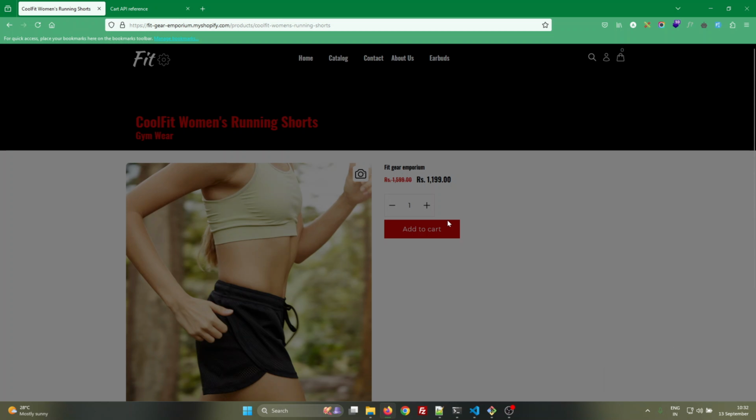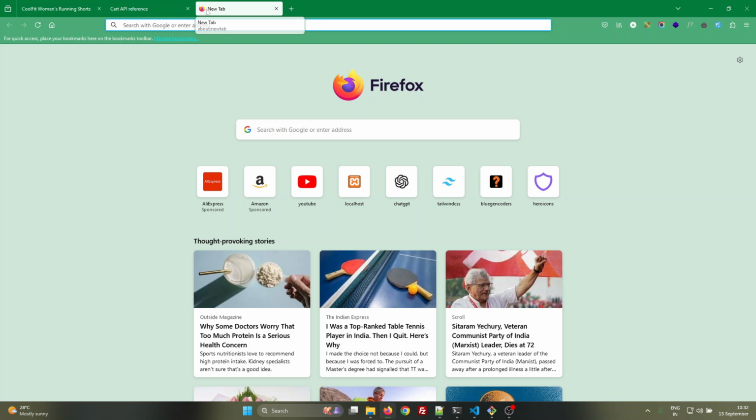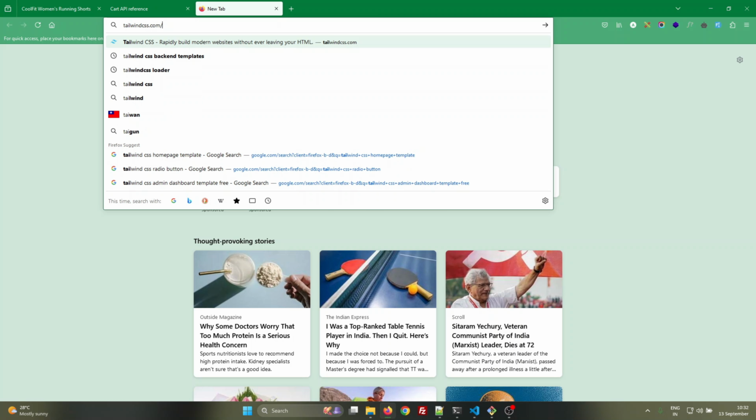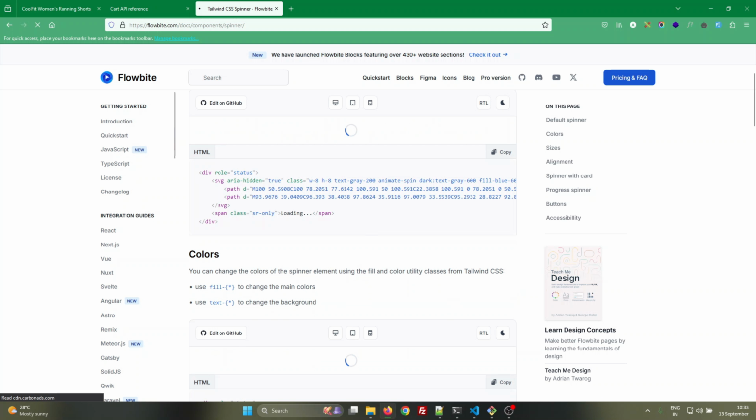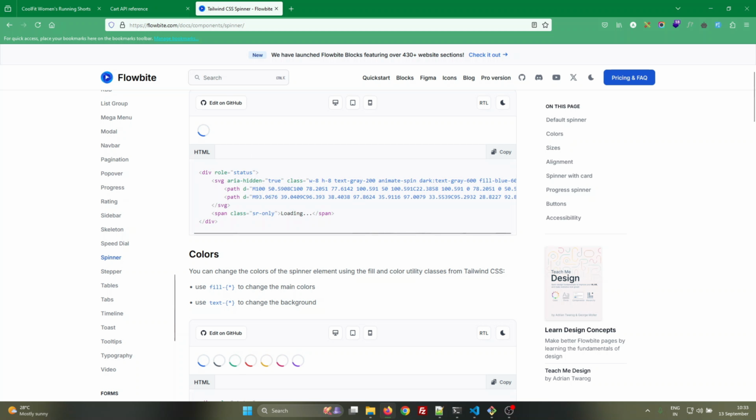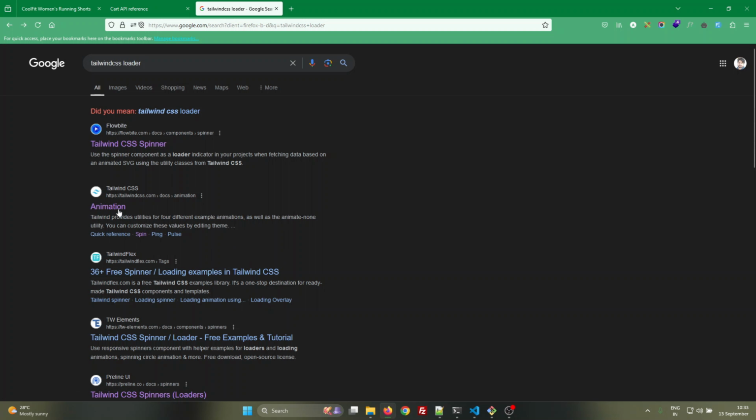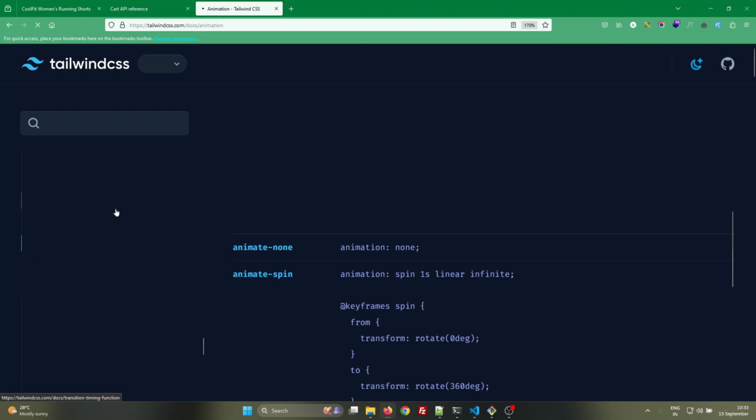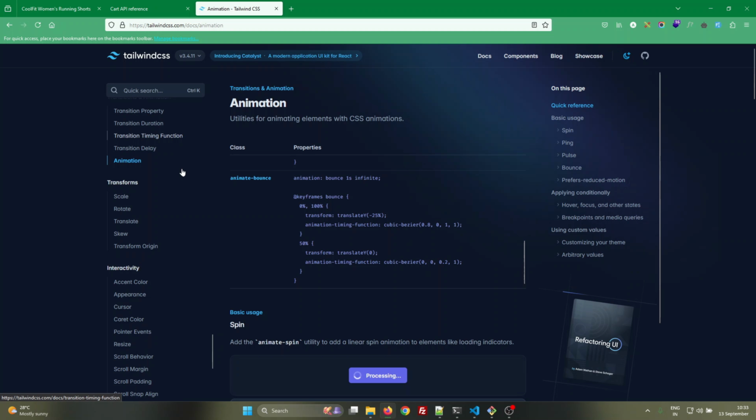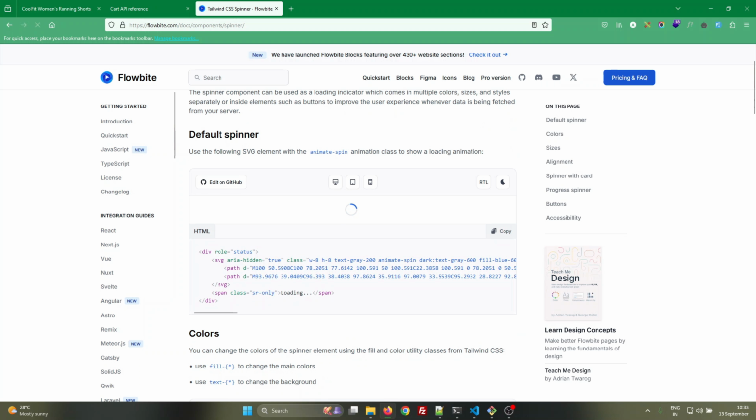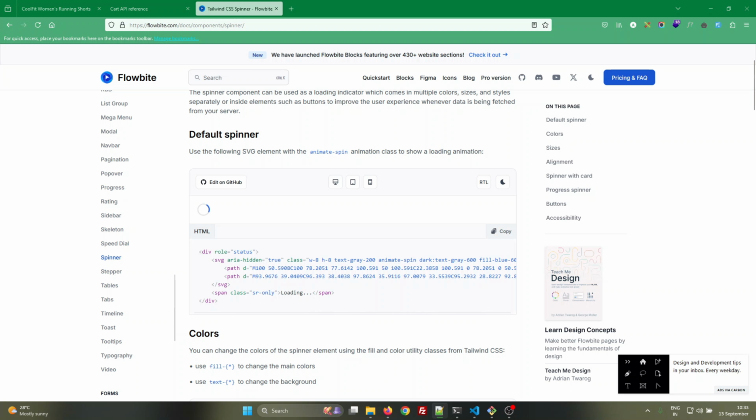Let's find out the CSS loader. You can search for Tailwind CSS loader. Just click here. You can see we have loaders here, so you can copy this and use in your code. You can search more, like you can say animation here. You can create your own by using this CSS animation property, or we can copy this piece of code and use in our code.